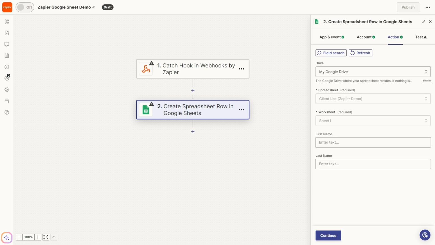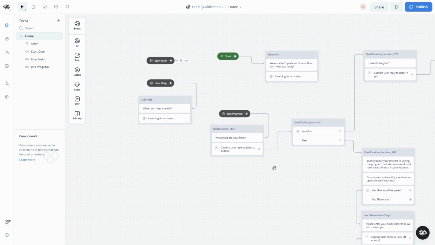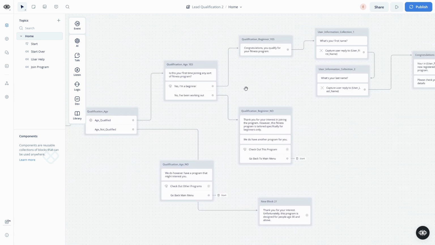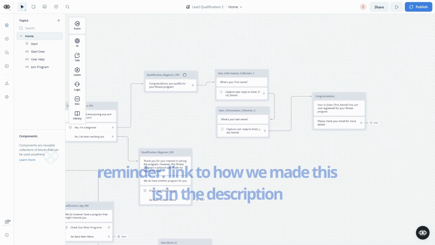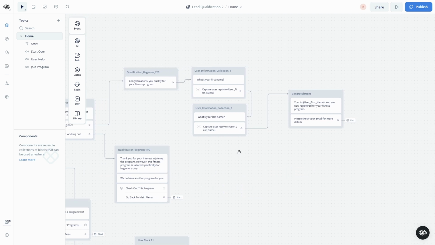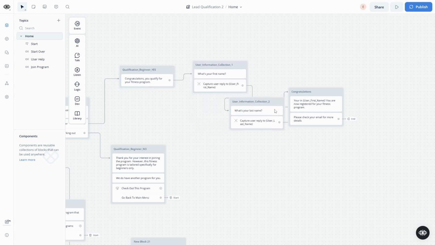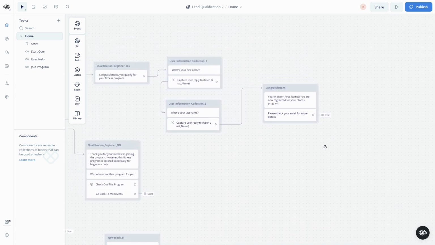Let's go back to Voiceflow. So back in Voiceflow, remember this is a lead qualifying chatbot that we created. We want to add our API call at the very end once we confirm that the user is eligible for the fitness program. Remember, here at the end, we say, congratulations, you qualify for the program, and then we start collecting information, the first name, and then the last name. This is the part where I want to insert my API call.